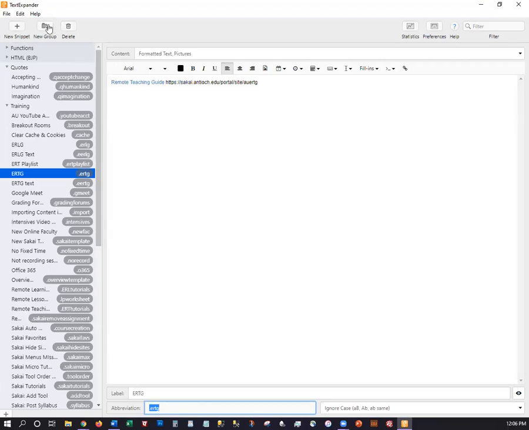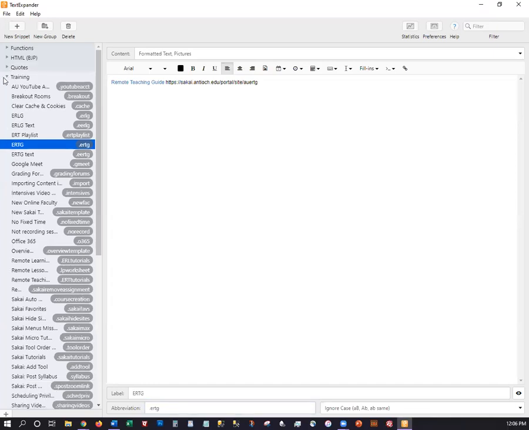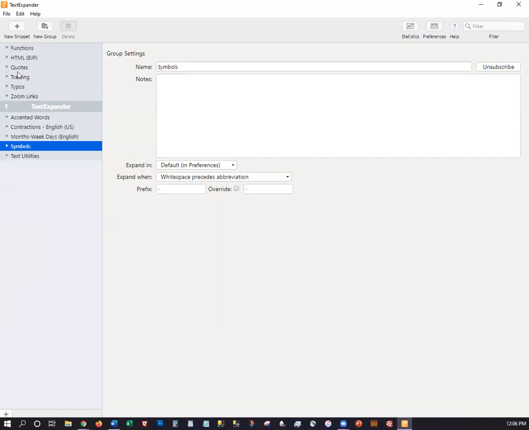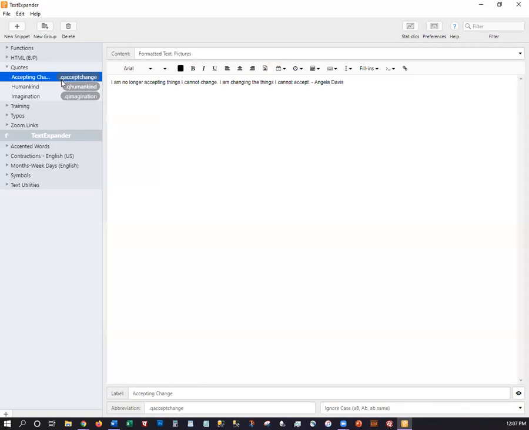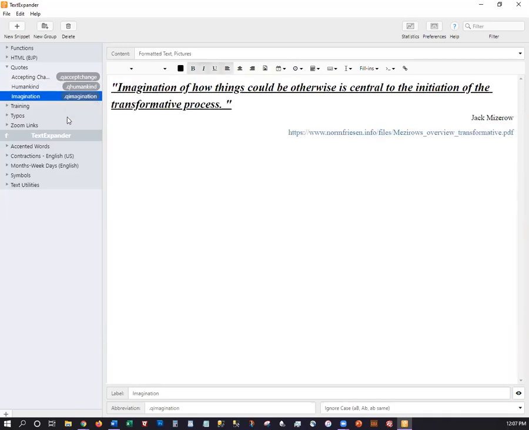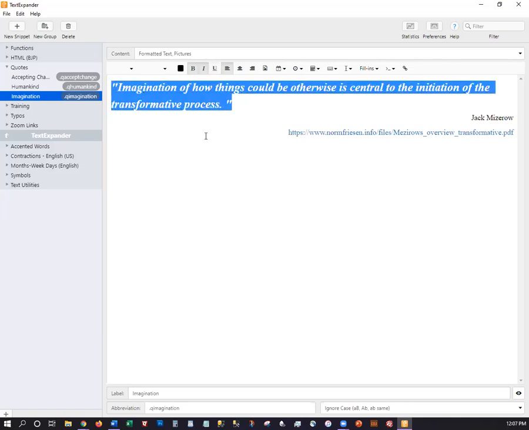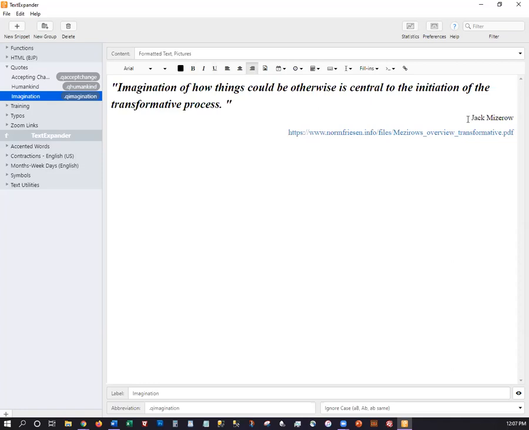For example, you'll see over here, I like it when my TextExpander looks sort of simple. I have grouped my snippets into these named groups so that if I need to find them, I can narrow down my search really quickly. If I remember it was a quote, I see, oh, that's right. For all my quotes, I have created a snippet, and my snippets for quotes start .q: accept change, .q humankind, .q imagination. In this imagination quote, I have made the quote itself big and italic and black. Maybe I don't want to make it underlined because that makes it look like a link. I've put who it's by right aligned, and I've put a link to the place where I found it.